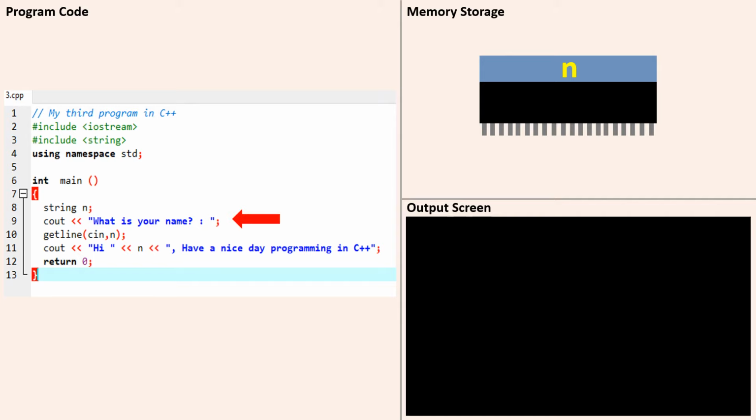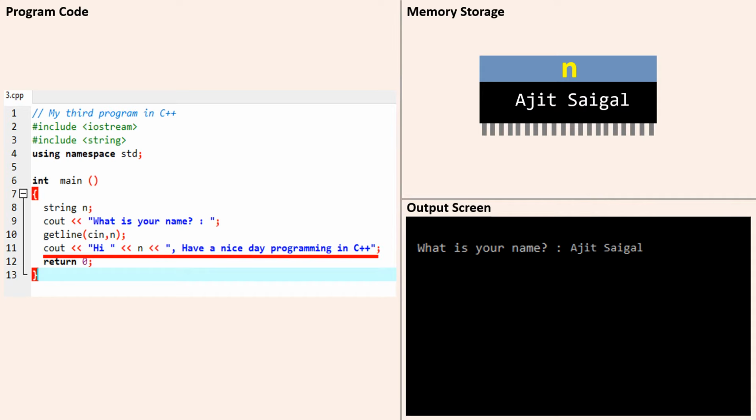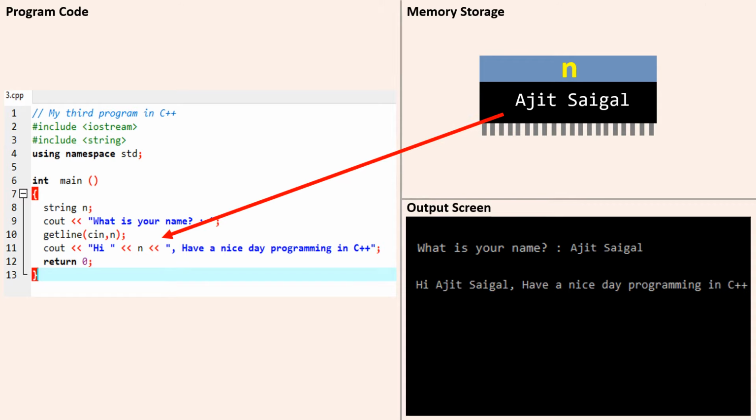Next, the system prompts for the username. I type in the full name Ajit Saigal. On line 10, we have the getline function. It's the getline function that handles the cin object and the string variable n. The copy of the full name that I typed in gets assigned to the variable named n. Line number 11 is the cout stream that prints the message blocks onto the computer screen. Here, the variable n gets replaced with the full name Ajit Saigal. The output looks like this now.